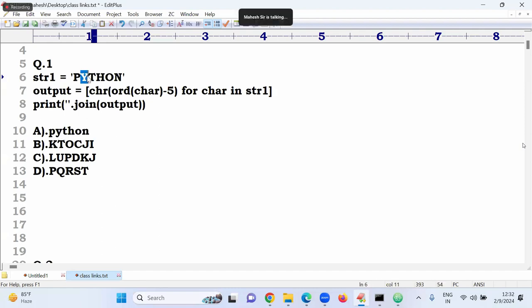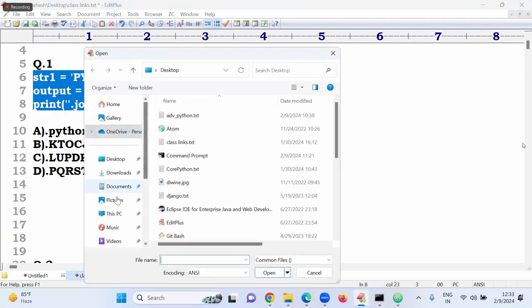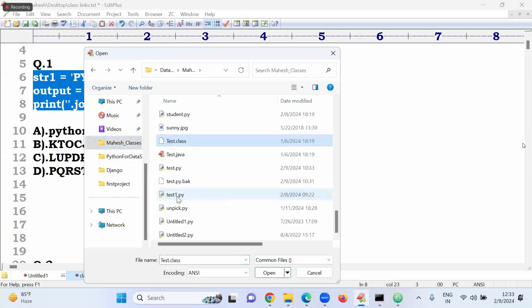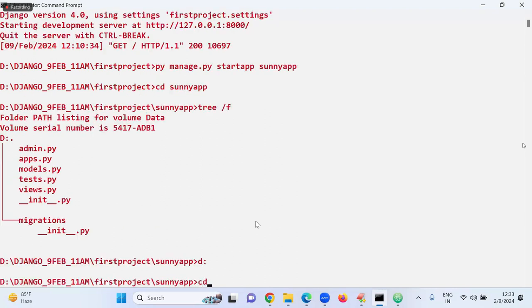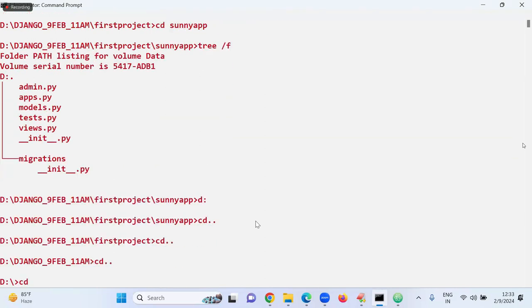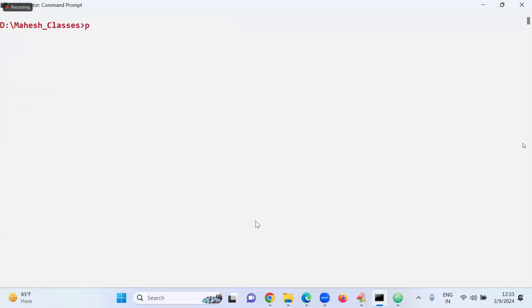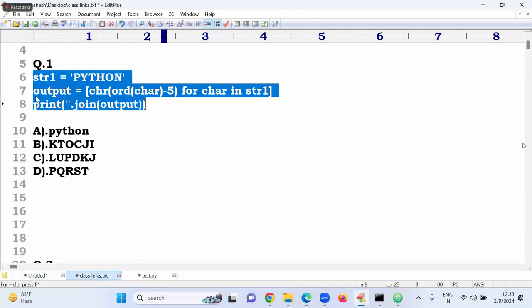Next, Y is 25. 25 minus 5 is 20. What is the 20th character? T. Next, 20 minus 5 is 15. 15 is O. So now, what is the output? KTOC JI. So what is the correct one? B is the correct one.